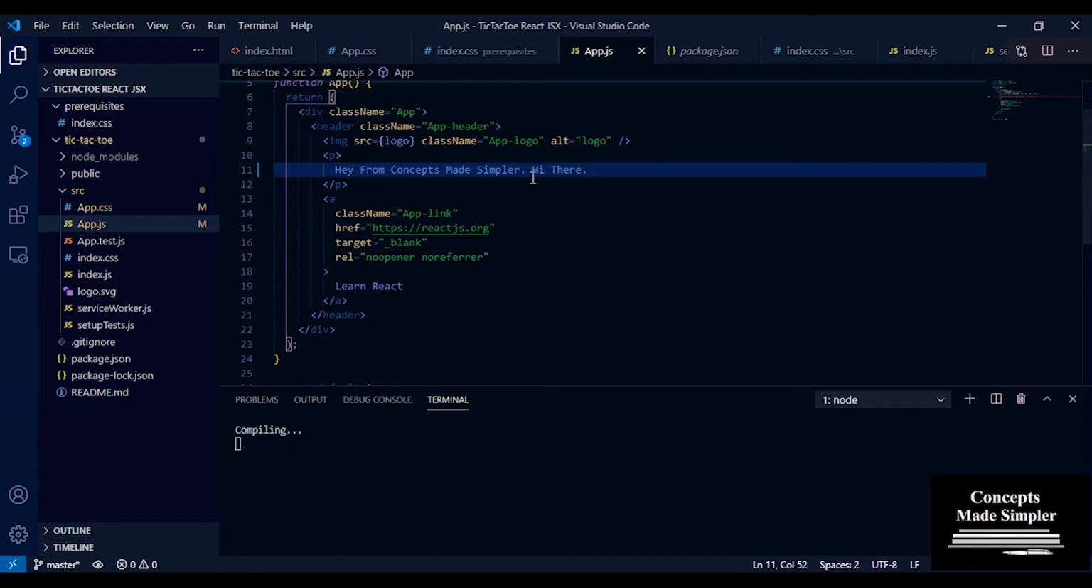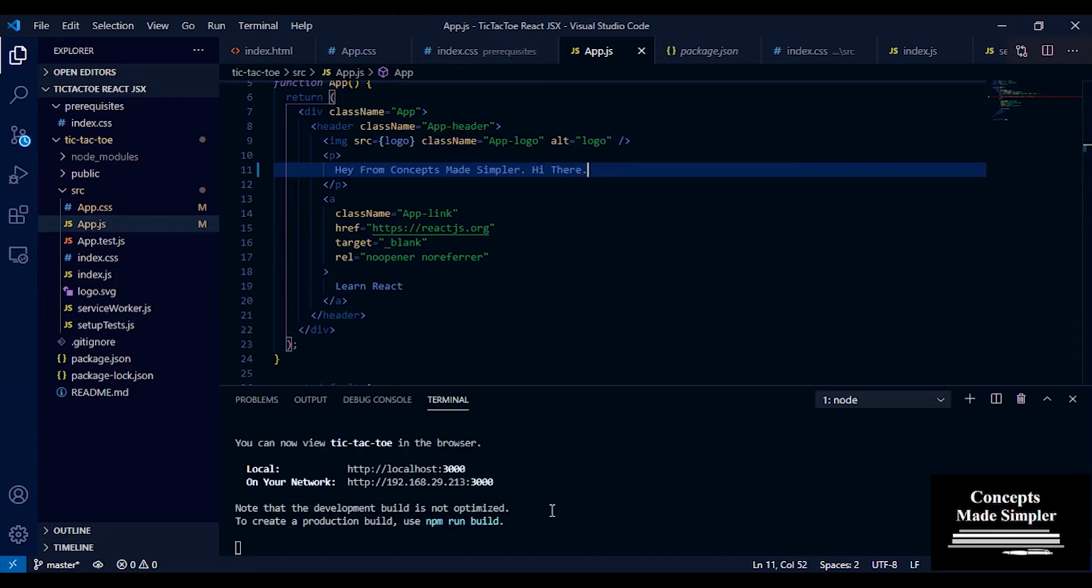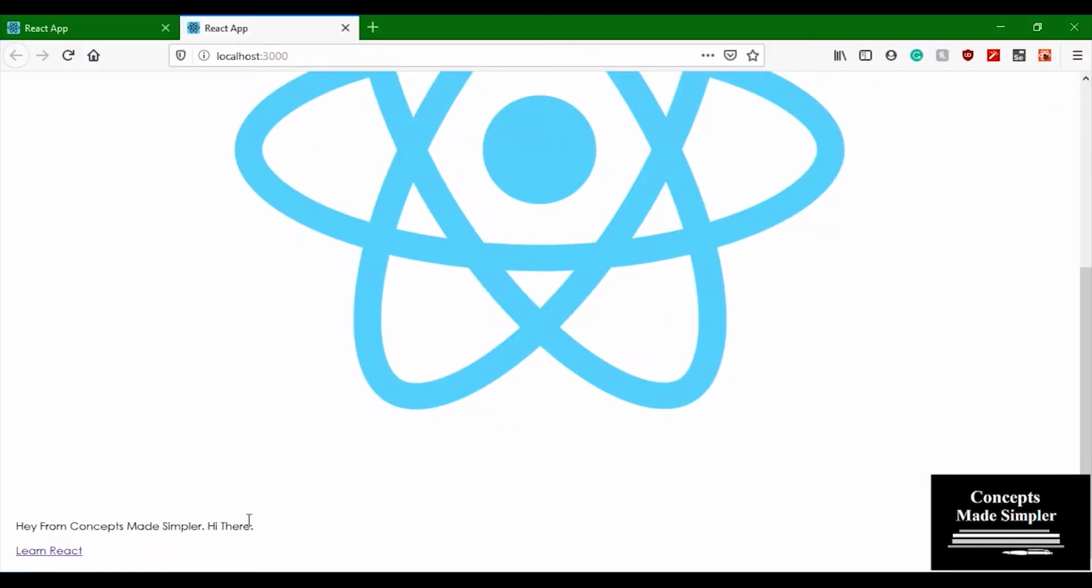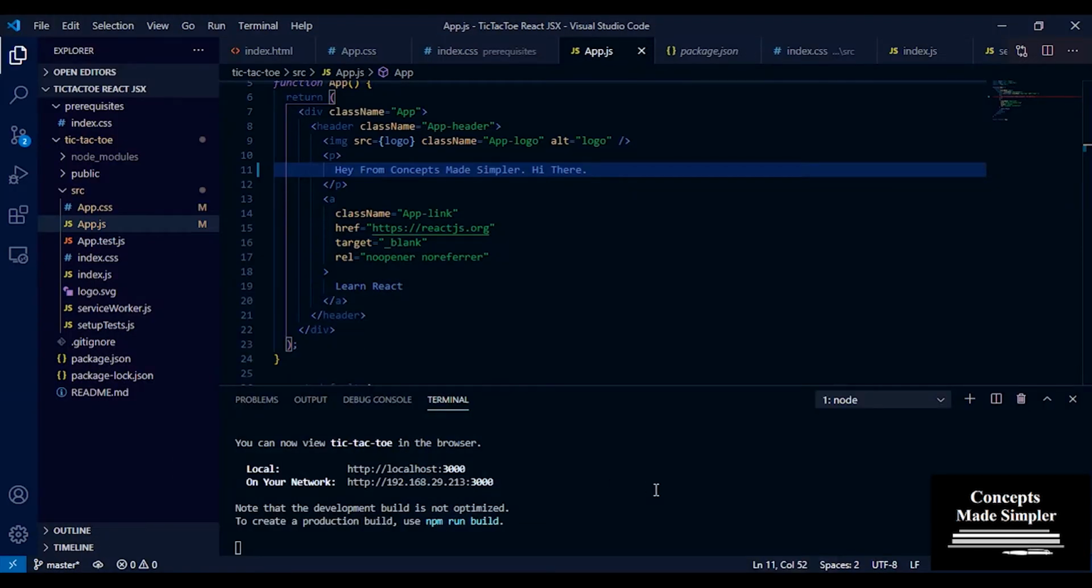I save it. You can see that it automatically rebuilds the whole thing, and you can see "hi there". So you don't have to run your web server every time. These functionalities are really helpful when you want to do some rapid development. That's why I recommend you start off with create React app, and for a beginner, it's really helpful.